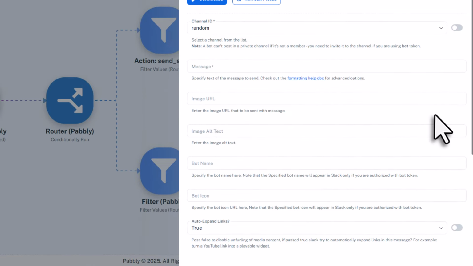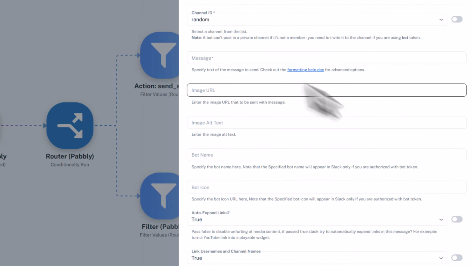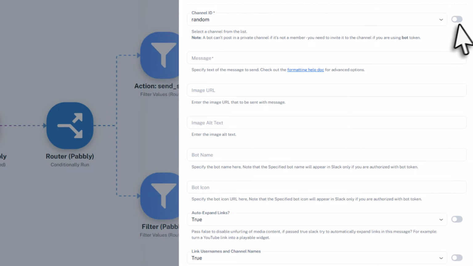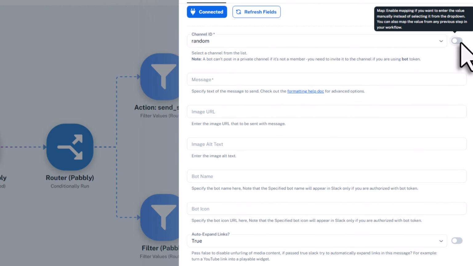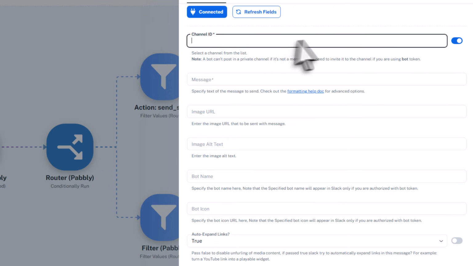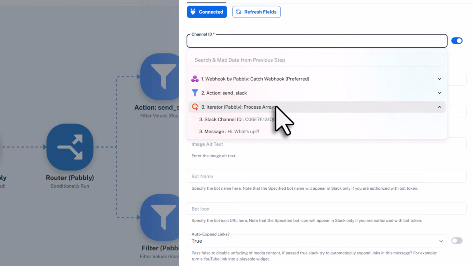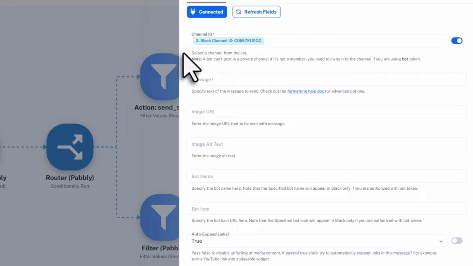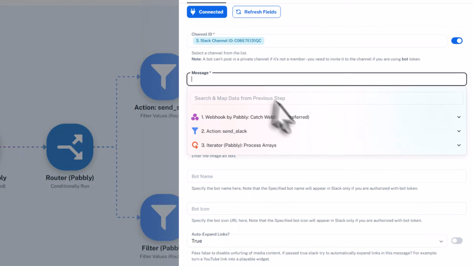Now there are a bunch of optional fields, but there are only 2 required ones, which are the channel ID and the message text. Now in our case, we don't want to hardcode those values directly here. Instead, we will map them from our Excel data. So in the channel ID field, I will turn on the toggle to make it dynamic. Then I will click into the field, and from the iterator app, I will select the channel ID. And I will do the same thing for the message. So here I'm just selecting the message field from the iterator.